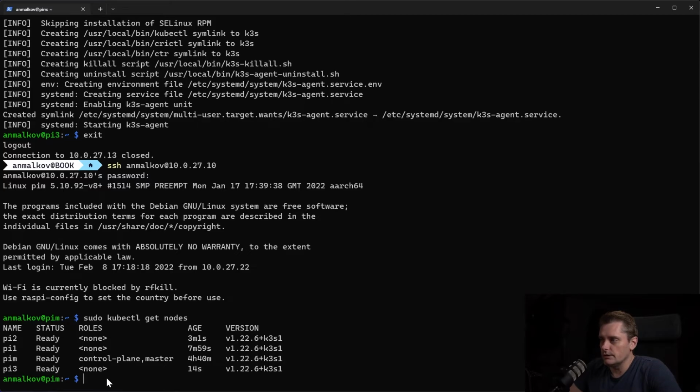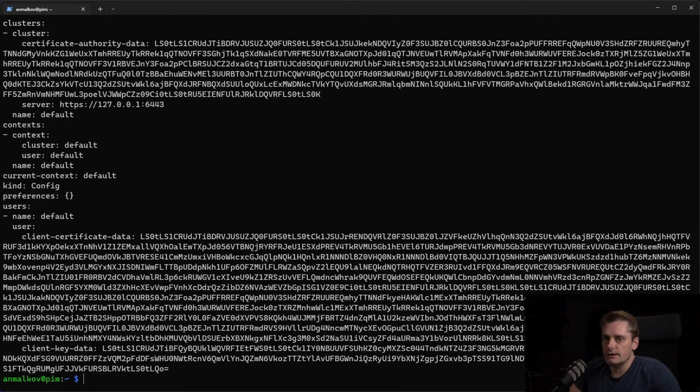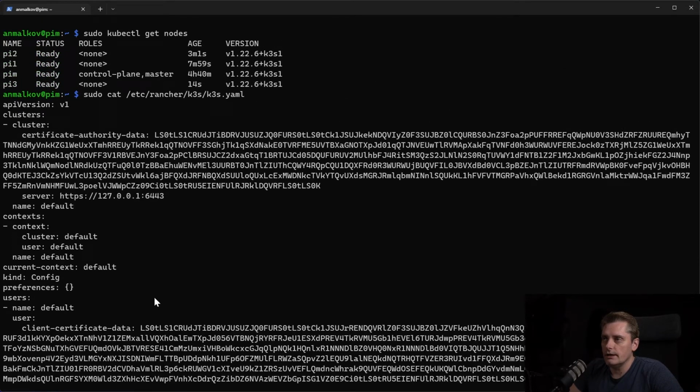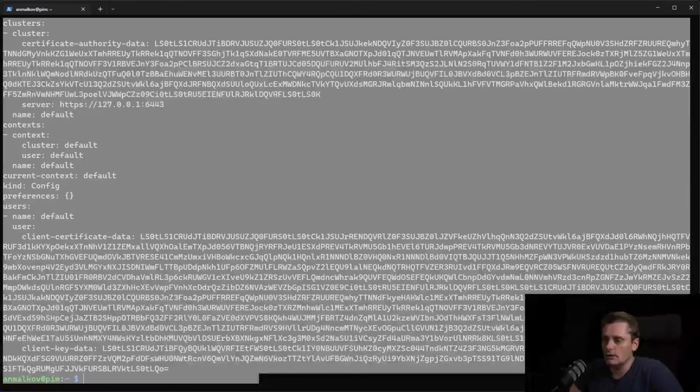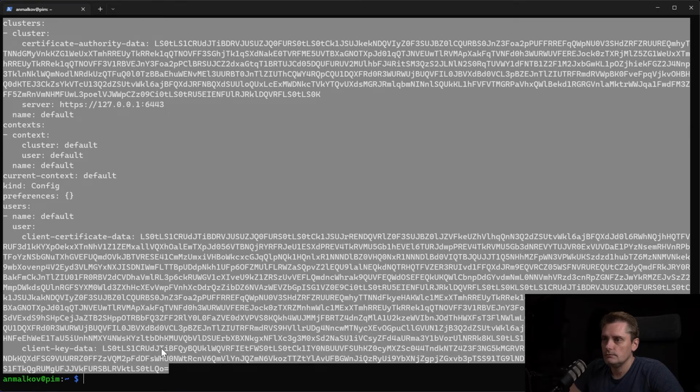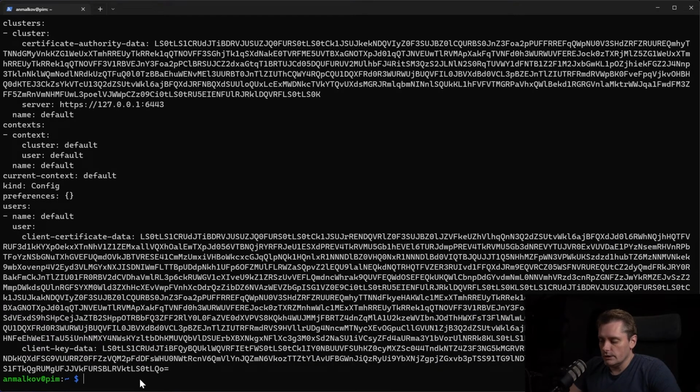So I want to print the content of this file. So that's why I do sudo cat and then I go to etc/rancher/k3s and then k3s.yaml, and I click enter, and this is actually the content of the file that I need to grab. I'm just copying the content to my clipboard, and I exit from my master node.